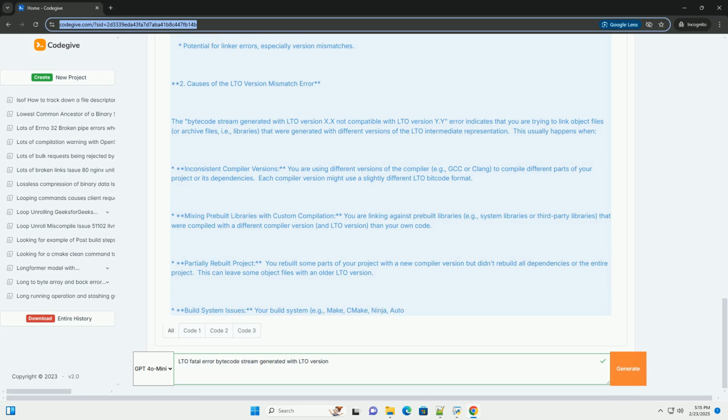4. Solutions and best practices. Here are the most common and effective solutions. Rebuild everything with a consistent compiler. This is the most reliable solution.